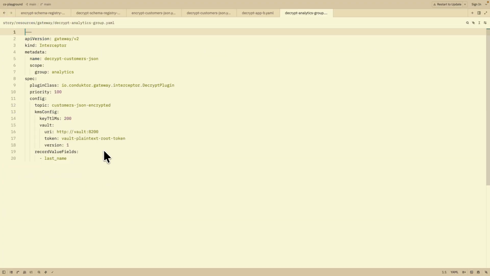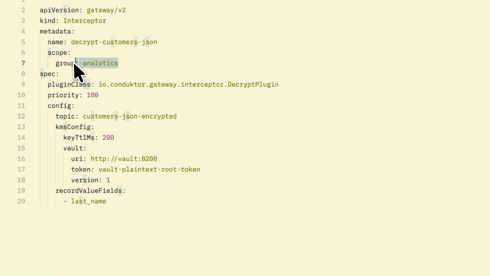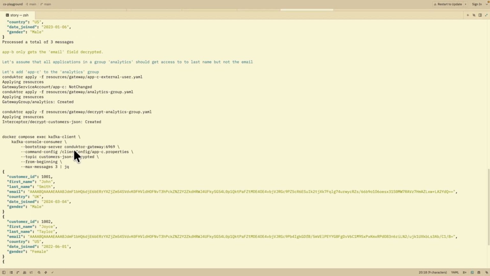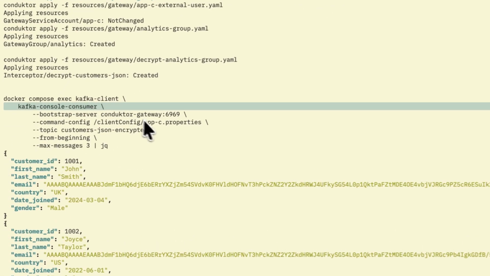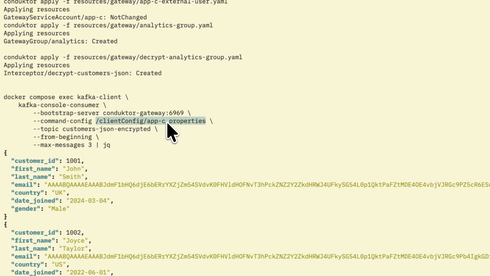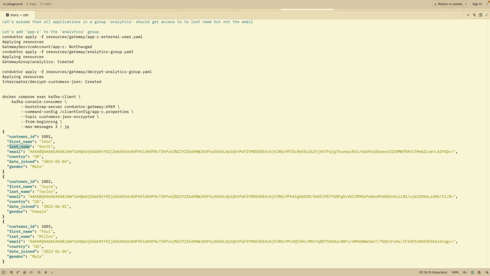Again, we'll look at the interceptor, and we see the scope is on a group of applications that we've called analytics, and that they can decrypt the last name. And we're going to consume using the app C credential. And we see that email here is encrypted and last name has been decrypted. This effectively gives us column level security through gateway.